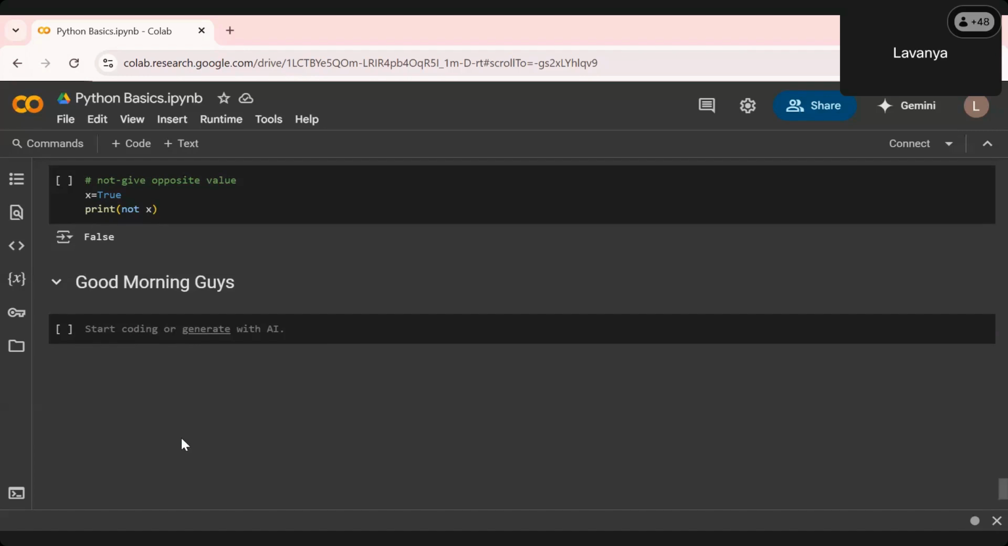Yeah, Lavanya, I told you, just try doing the same code in a new notebook. Just create a new notebook and try to do this in the new notebook. Okay, clear, Lavanya?